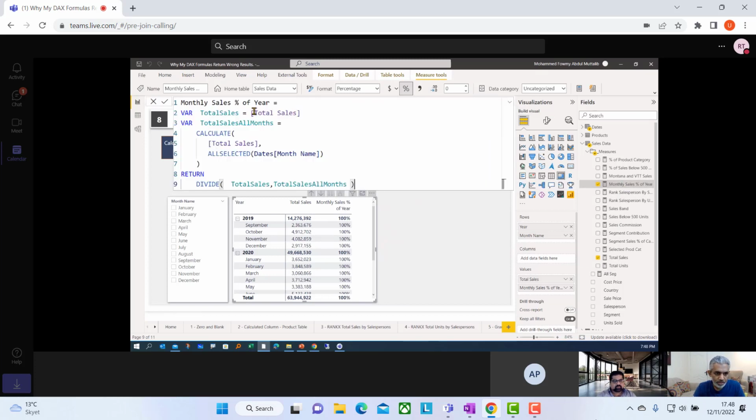I'm using a variable this time for total sales, this is fine. From the last two measures we learned two things, so we applied whatever mistakes we made. We use variables, and I calculate the total sales for all months. I need to remove the filter, so I use ALLSELECTED, not ALL. I did not use a variable here, I use the measure. So this looks perfect. Now it should give me the correct answer, but still I see 100%.